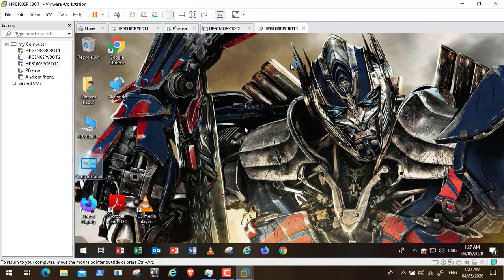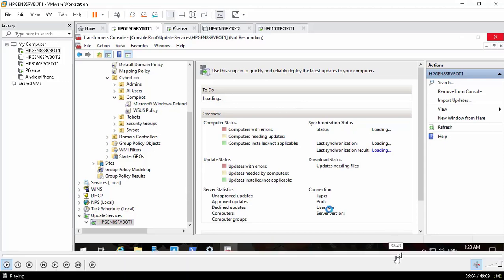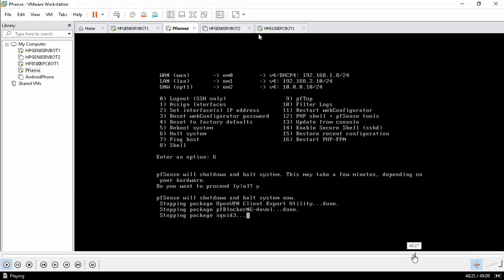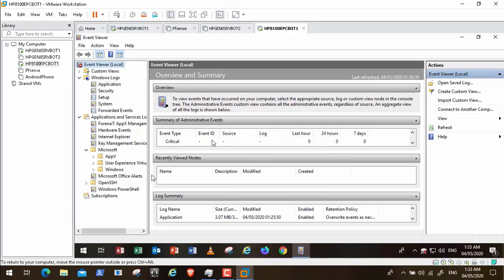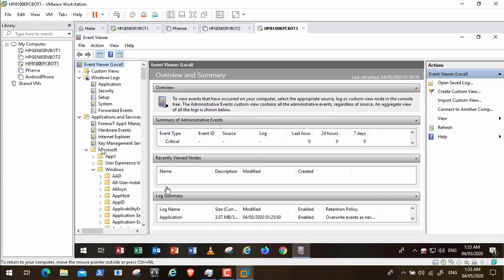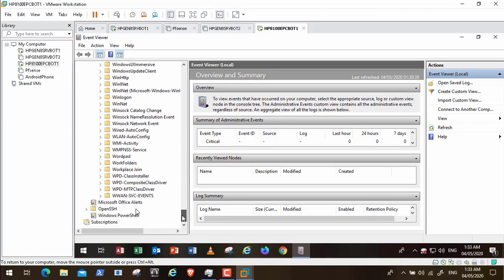In the event log there is a section for Windows Update for every workstation and server, so we need to go there and check this event log to see the problem exactly. Just a minute, I will go there. Here you go. We will open the event log, and then we will open Microsoft, and then go to the Windows Update.